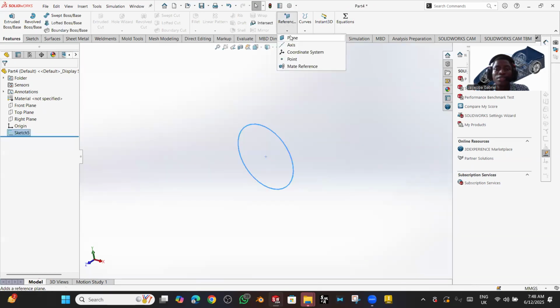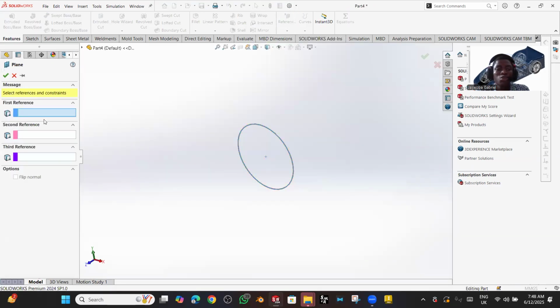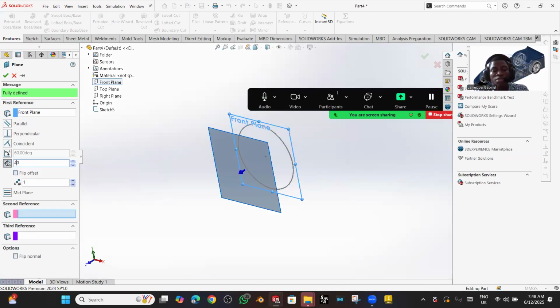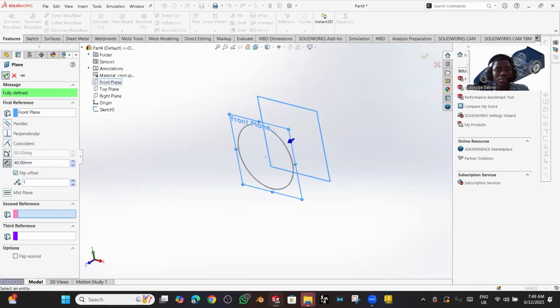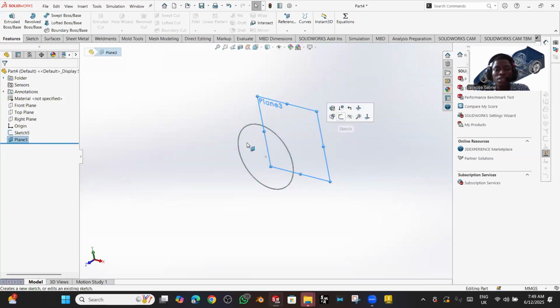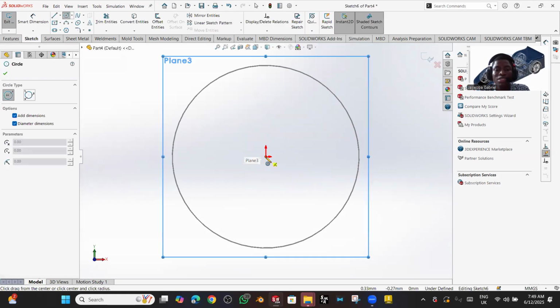So come to reference, plane. I want to offset from my first reference. I'll come to my browser, click on this arrow. My front plane is my reference. And I want an offset of 40 millimeters away, flipped at the back. So I have my new plane now. This is my new plane. So I'm creating a sketch on my new plane now. Now my sketch is going to be 90 millimeters.